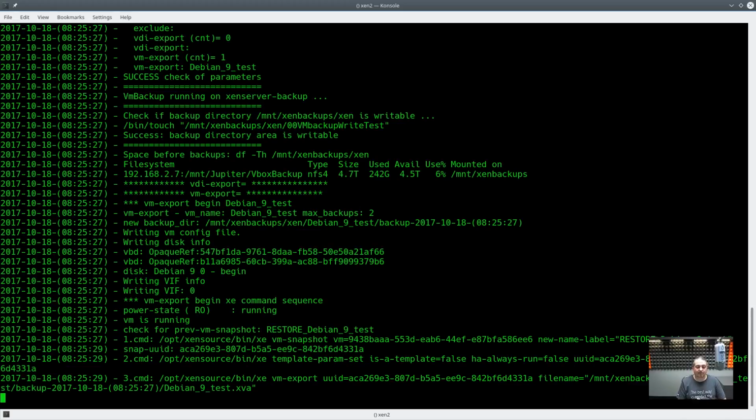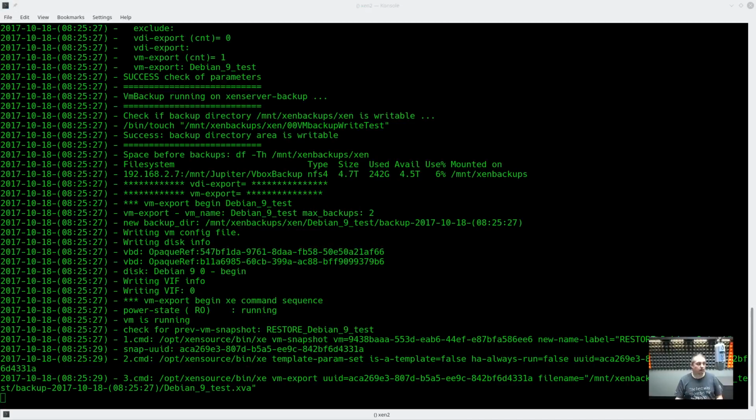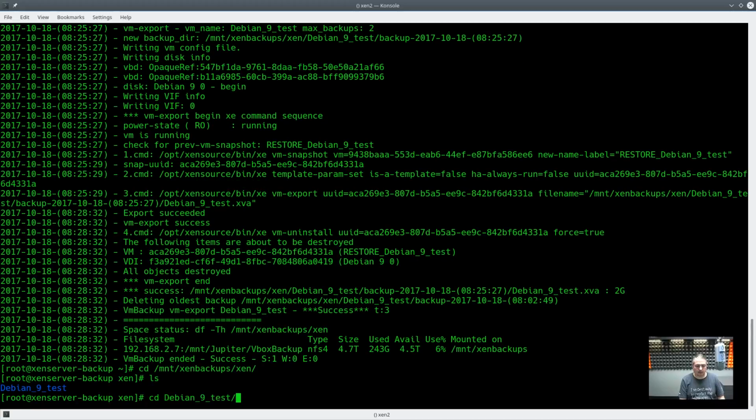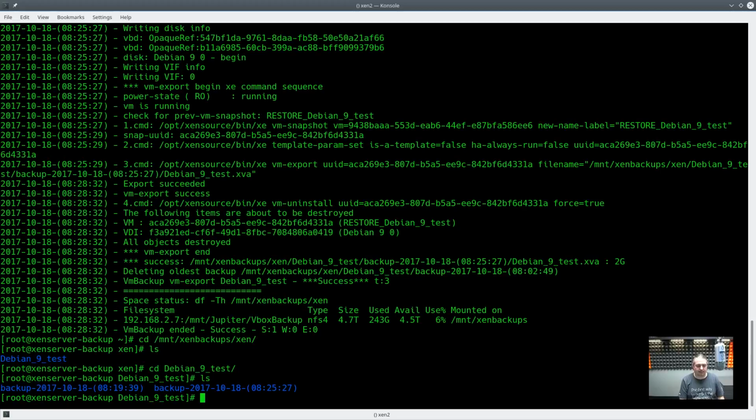And the xe vm-export tool does not work on live running VMs, but their workaround is to export from a snapshot, which this software takes advantage of. So we'll give this a few minutes to complete. All right, and the same thing. VM backup success, and we have now the latest backups. And once again, after it was completed, it deletes the oldest backup because we only said keep 2 of them. So let's go and take a look in that folder. DB9, there's the 2 different backups, one at 8:19 and one at 8:25.